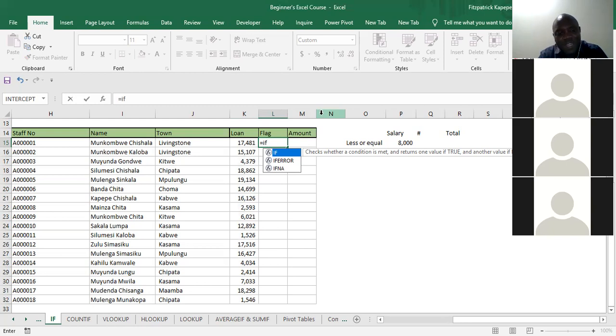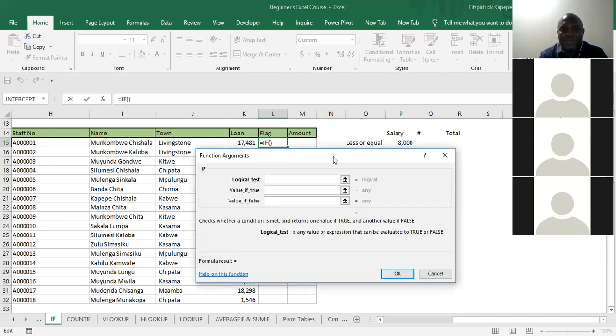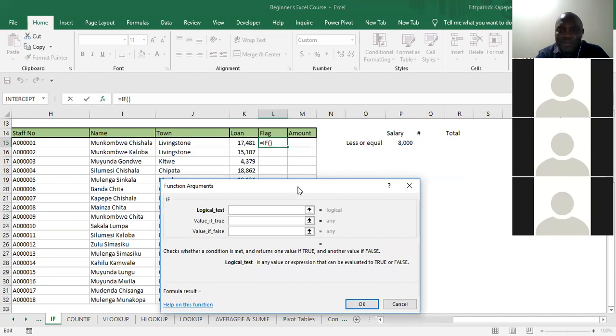Are you there? Press tab. Sir. Then press Ctrl A. You can just adjust it here. So pick the 8,000 here in P15, P15. Click in P15 where you have that 8,000.